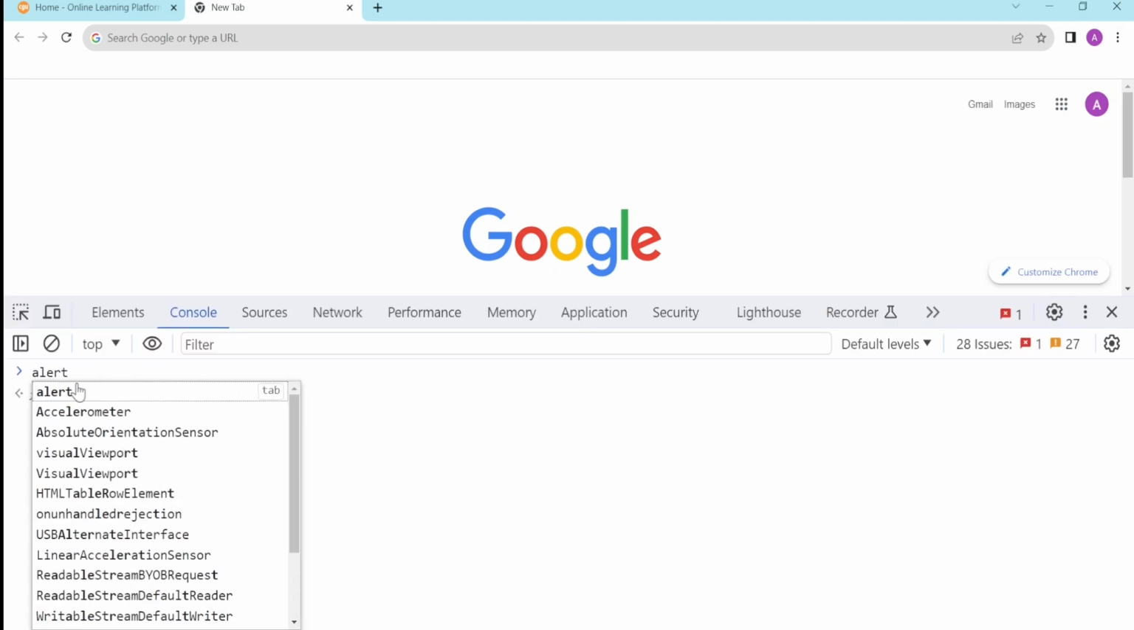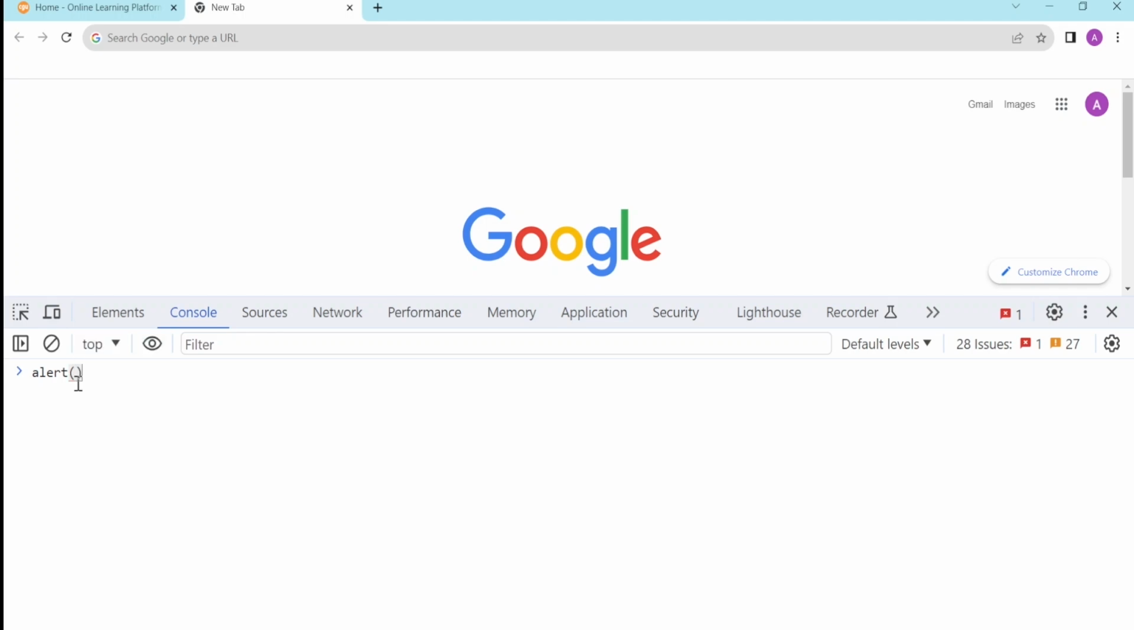Type alert followed by open parentheses, without any space. Insert your message within double quotes, such as hello world. Then add closing parentheses. Now, after adding hello world and the closing parentheses, press enter or return and you will observe a pop-up window displaying hello world precisely as you entered it. That's your very first line of JavaScript code.